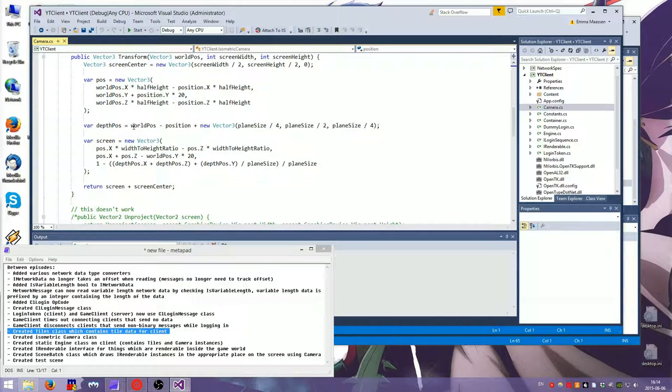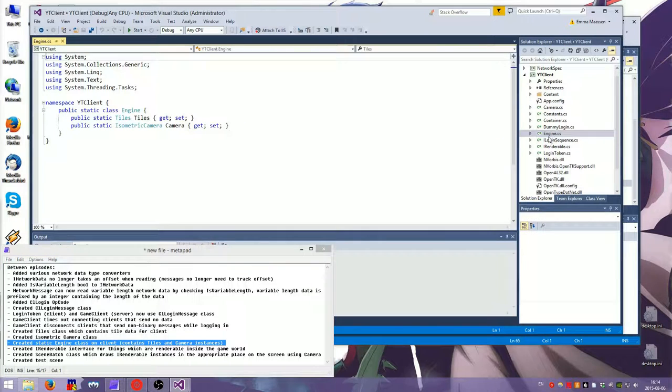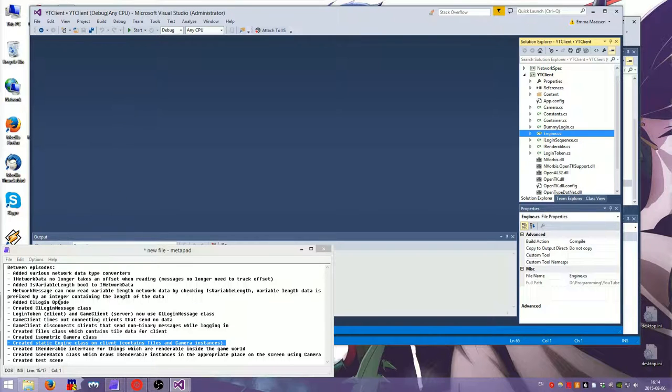It also sorts things by a certain depth in the world, so I don't have to manually decide the draw order. I can just fire off a bunch of sprites and they will order themselves because they have a correct depth that will sort the entire scene, which is convenient and performant and important. Creating an engine class. This is the engine class. It has the tiles and the camera, so you can access them from anywhere.